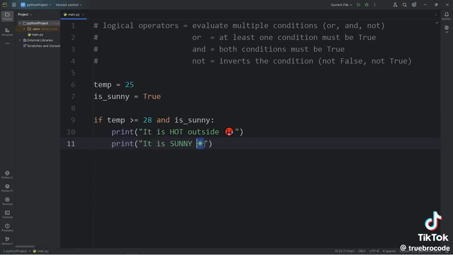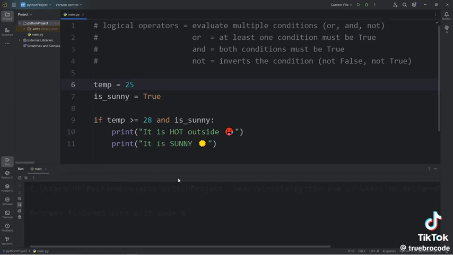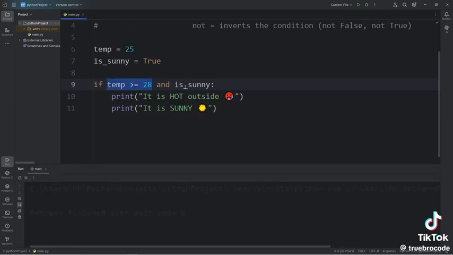Sometimes these emojis are formatted differently. I'm just going to copy it from somewhere else. That's better. Currently the temperature is 25 degrees Celsius, and it's sunny. This condition was false, but this one is true. With the AND logical operator, both conditions must be true in order for us to execute this block of code.